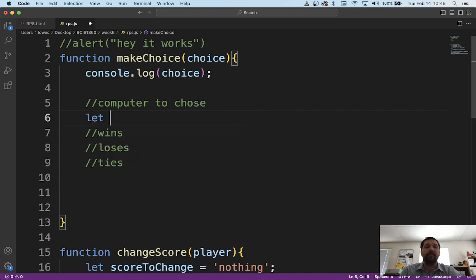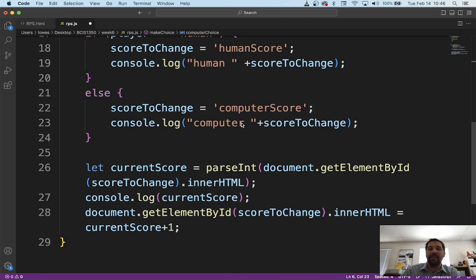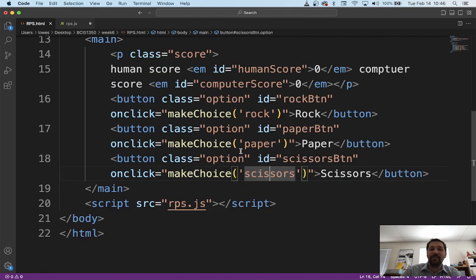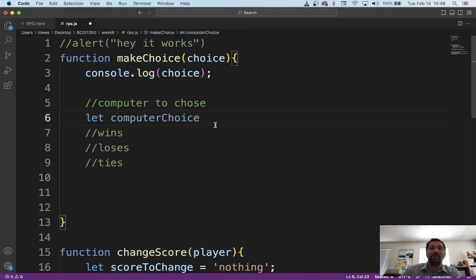Let's make a variable here, let computer choice. I'm sure we've been using that somewhere else, right? Have we not made a computer choice? No, we haven't made a computer choice anywhere else yet, so that makes sense. So let computer choice equal, get the value of what we want here, a random choice between rock, paper, or scissors, right?